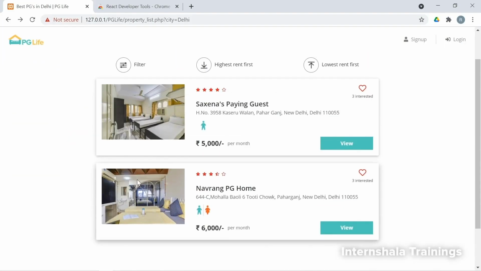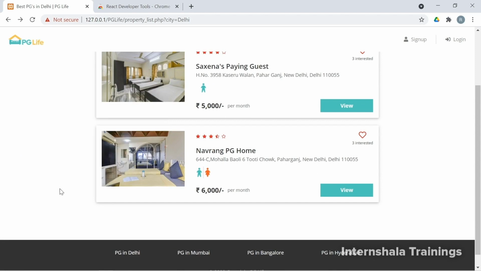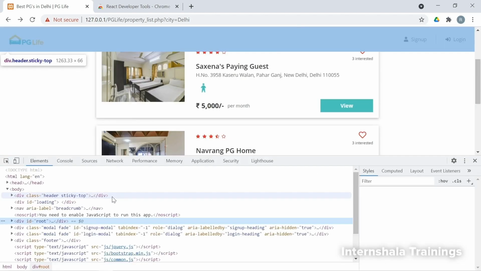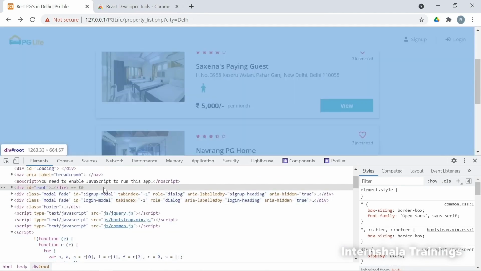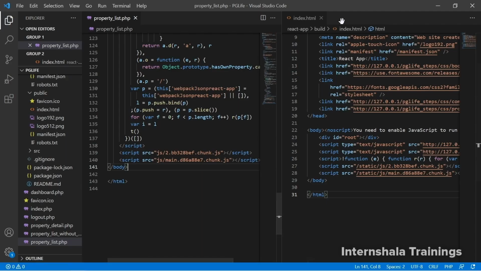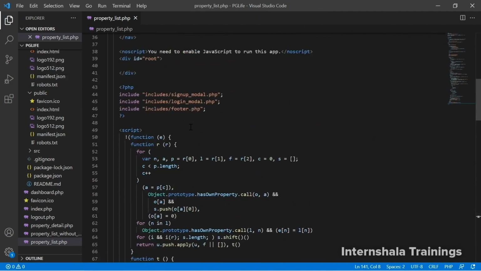Now, if I run the website using 127.0.0.1/pglife, you can see that this entire website is coded using React. If I open the inspect element, you can see the code here, which is exactly the way we have coded using React.